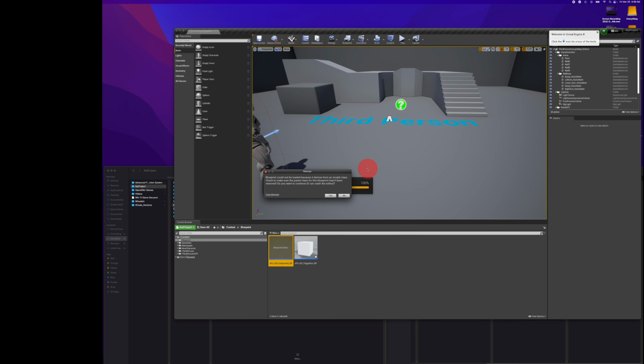You may get a little message like this: Blueprint could not be loaded because it derives from an invalid class. Check to make sure that the parent class for the blueprint hasn't been removed. Do you want to continue? Let's go ahead and press yes. That's normal, don't worry about that.